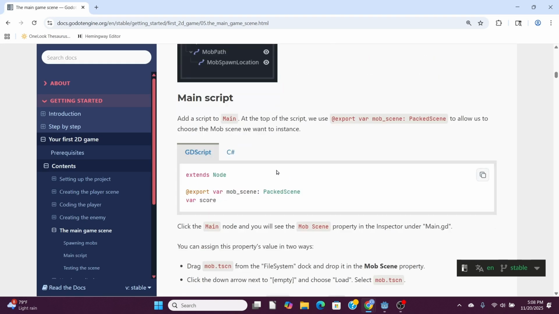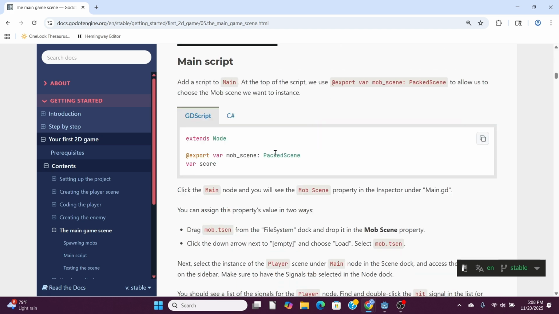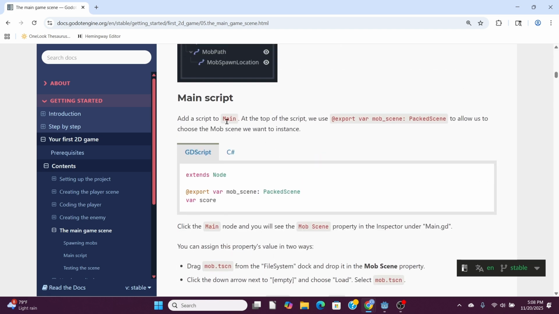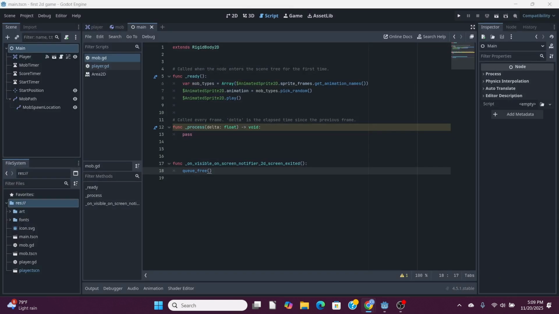Okay, now we're going to add the script or the code to the main node. So I'm in this section right here, main script, and let's go ahead and get started. First thing I'm going to do is make sure main is selected, the main node up here, and then I'm going to click on attach a new or existing script to the selected node.